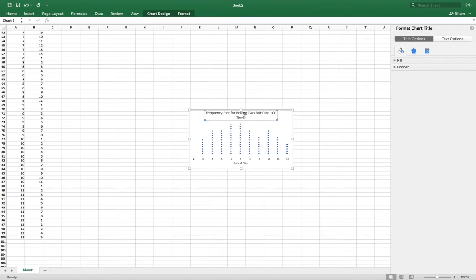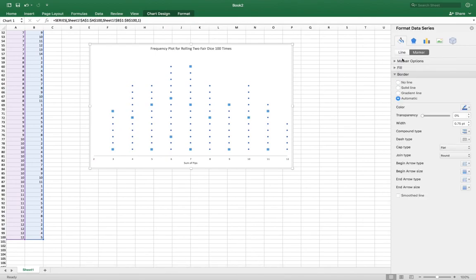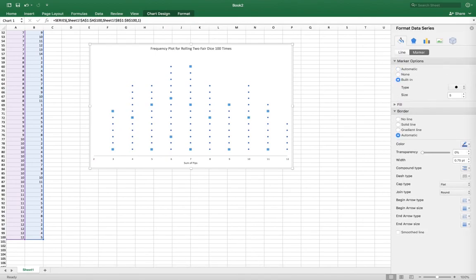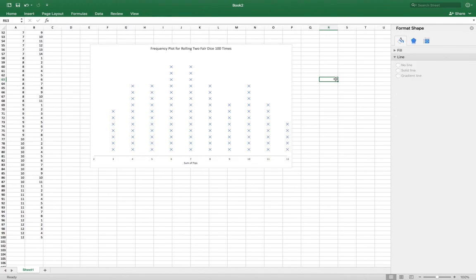Something like that, maybe. I can make my chart bigger just by grabbing the corner and stretching it out here. Change its shape a little bit. And these are dots showing the frequencies, which are fine, but I can also go in here and change the marker type under marker options and make them X's like we've been using in our hand-drawn frequency plots, and maybe make them a teeny bit bigger. So in any case, this is my replication of a frequency plot for simulating two fair dice. I hope you find this video useful, and I'll see you next time.